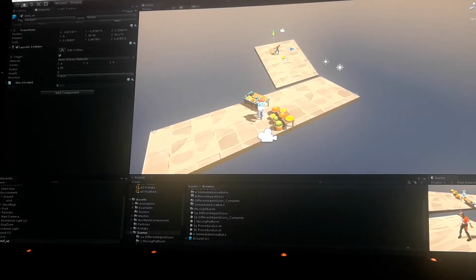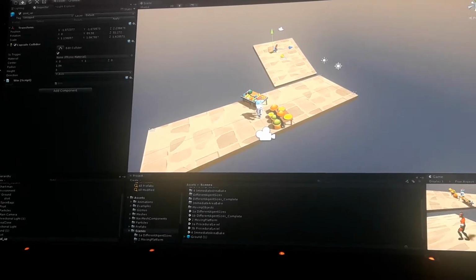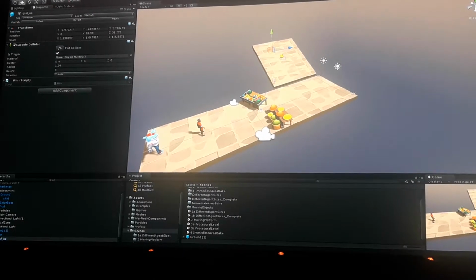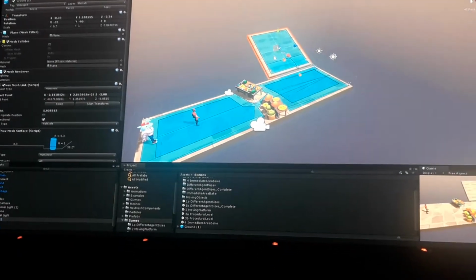So we can have them on prefabs. We can just drag them in. They get connected with these navigation links, and as you'll notice, you can actually have these things at arbitrary orientations now. They no longer have to be flat.